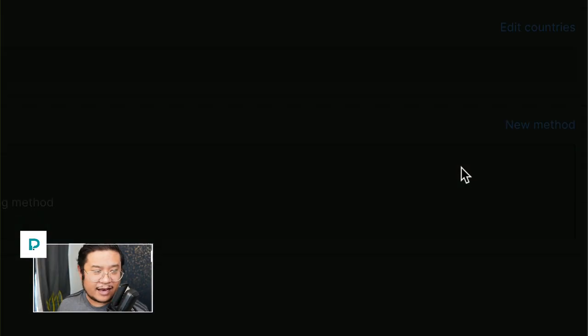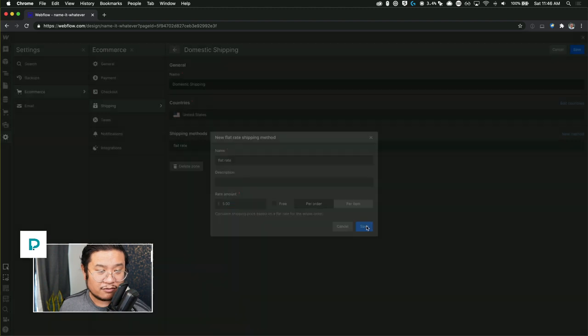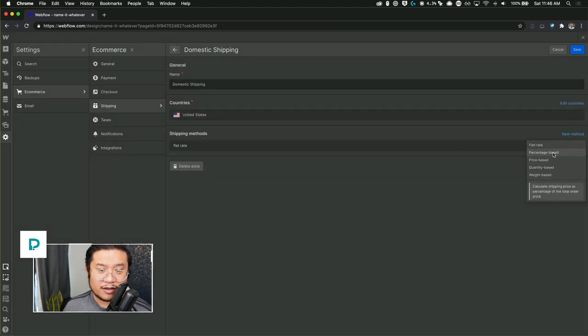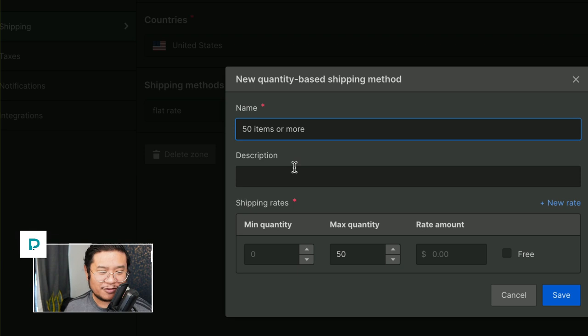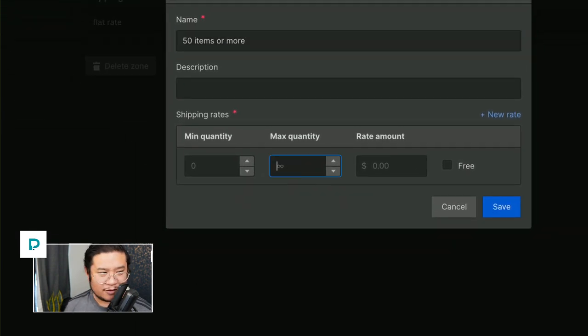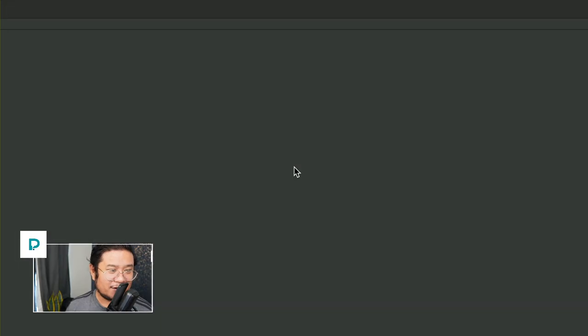You can add as many as you want. Rate amount. Let's say, enter a number greater than zero. Okay. How about a $5 flat rate? Or I can set it as free. Yeah. Save. Cool. And then I can add a new method saying if you buy 50 items or more, oh wait, max quantity 50, no, minimum quantity 50, then it's free shipping, you know? And then there you go.